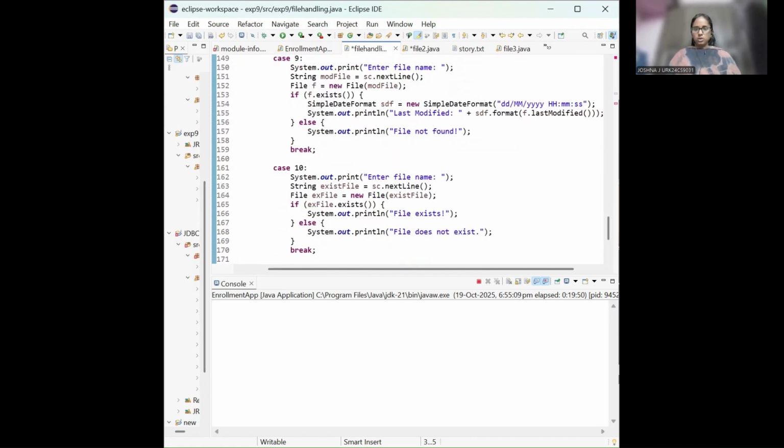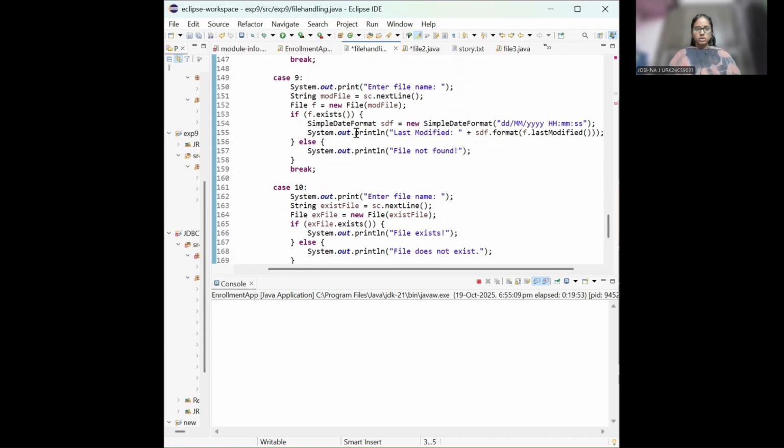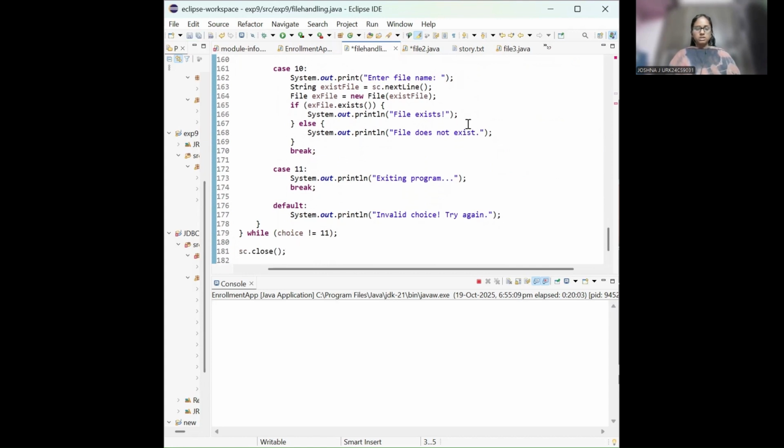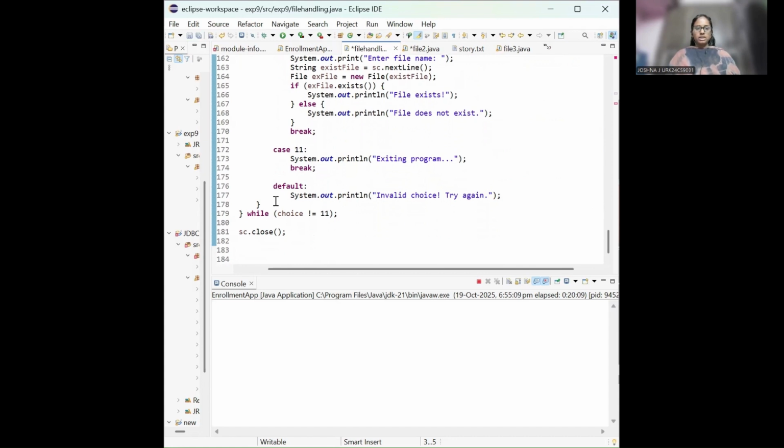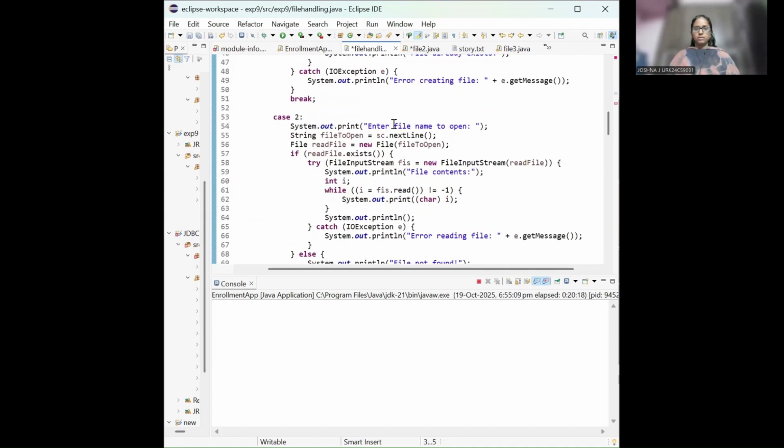And then in the 9th, display last modified files. So we have used lastModified, and it will give us the last modified time of the file. And in case 10, it checks if the file already exists. So we have used file.exists to check that. And case 11 is exiting the program. While the choice is not equal to 11, the loop continues, and otherwise it will close. Thank you.